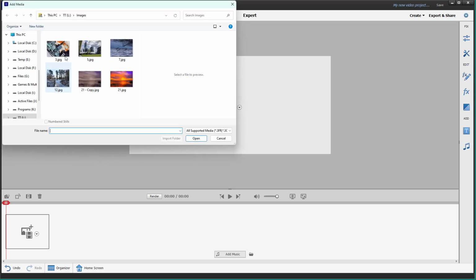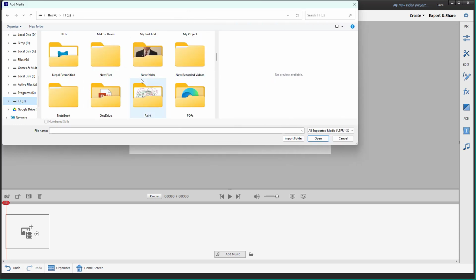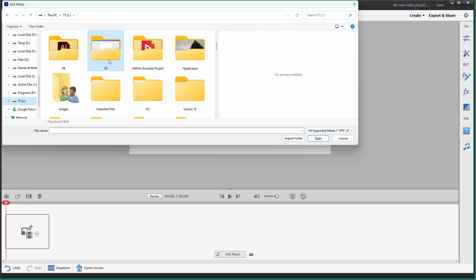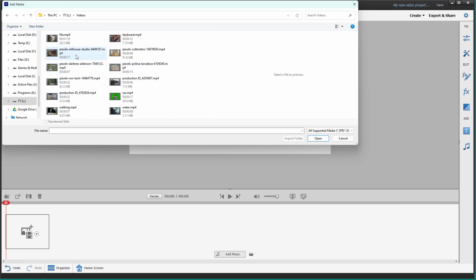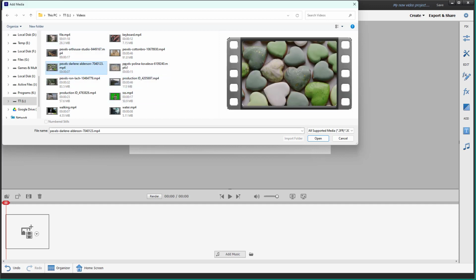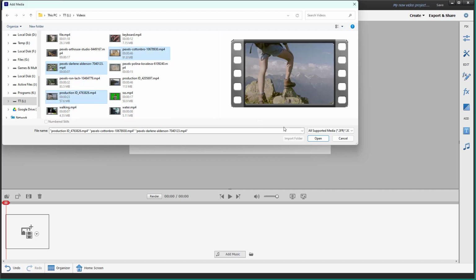Once you do that, I get this Explorer window, so I can select the media file as I like. I'm just going to go over here onto videos, just like this. And over here, I can hold Control and select multiple files as I like. I'm just going to select these files right here.